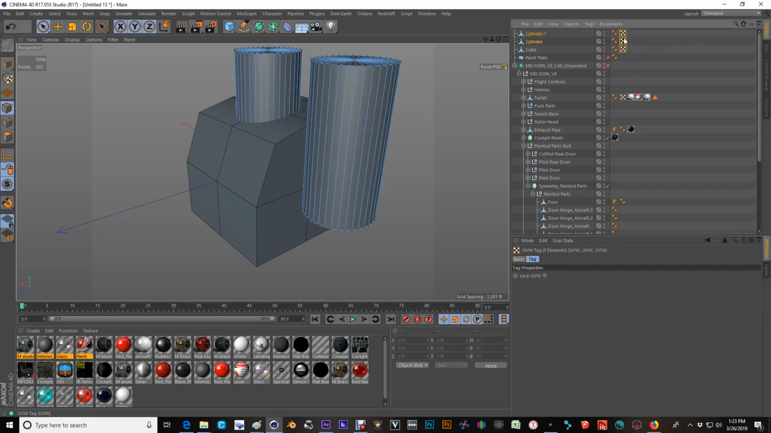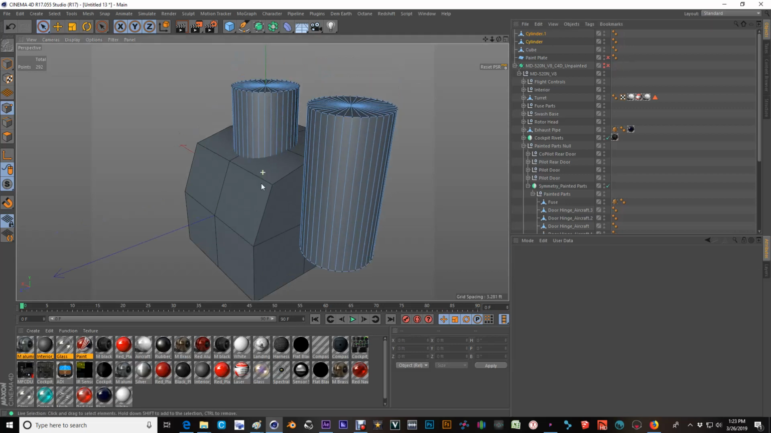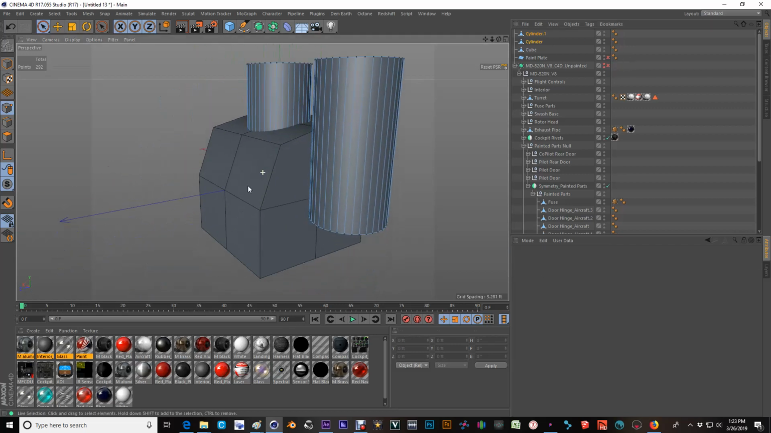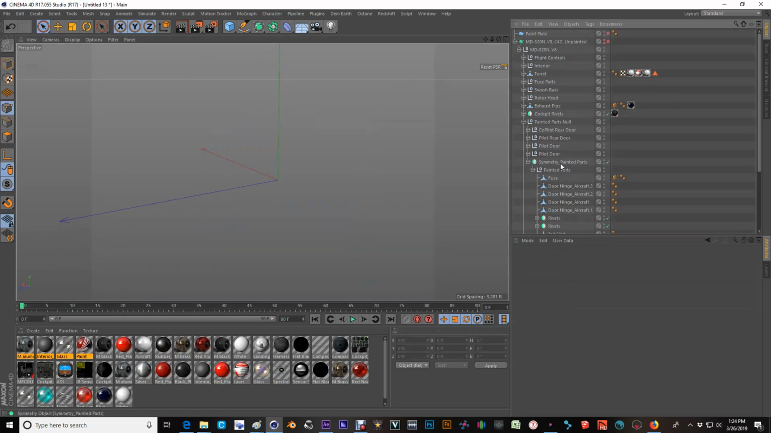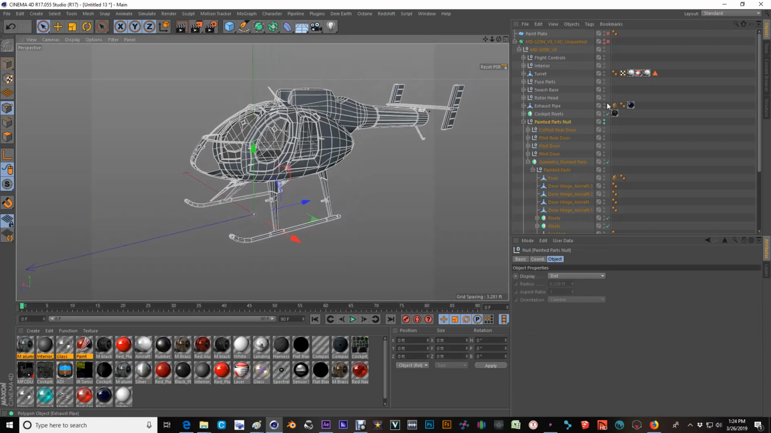I want to select those, and you just literally click on the tag. You can hold shift and select multiples and delete them. Now you don't have a UVW map. This is what we want for what we're going to be doing. So what I've done here is I've already created that null. I'm going to make that active.